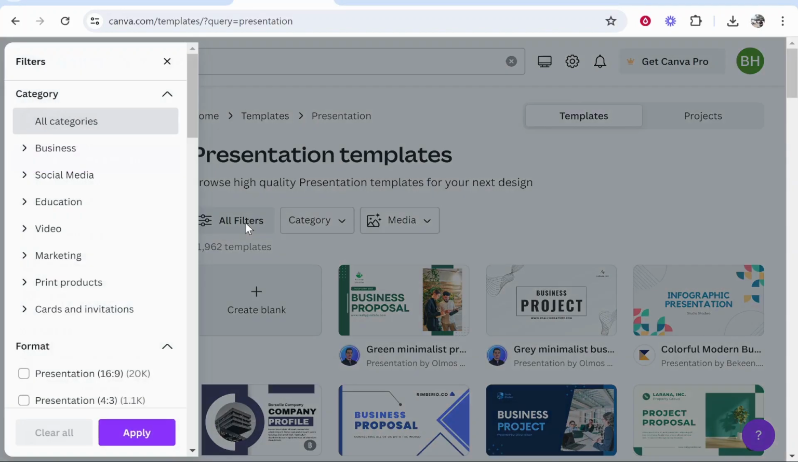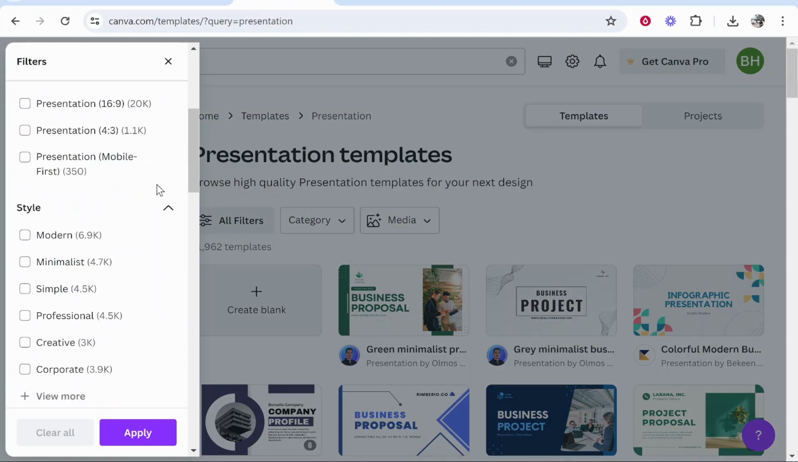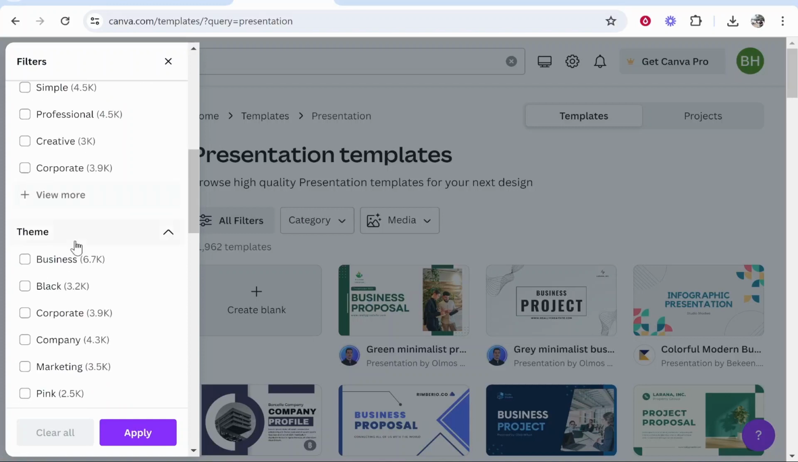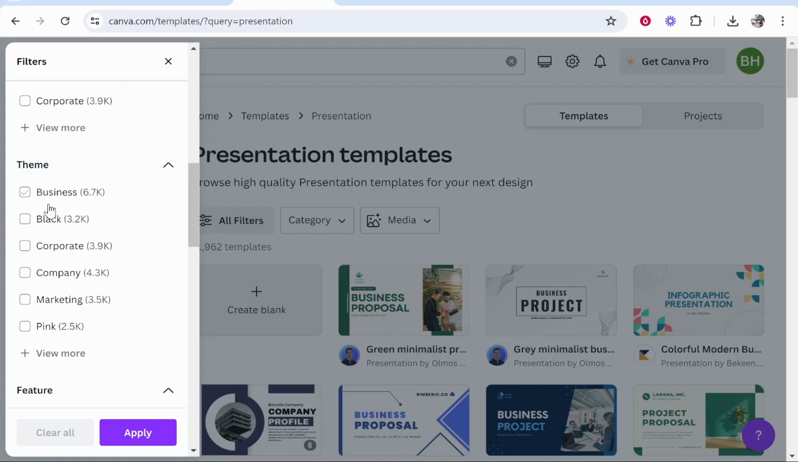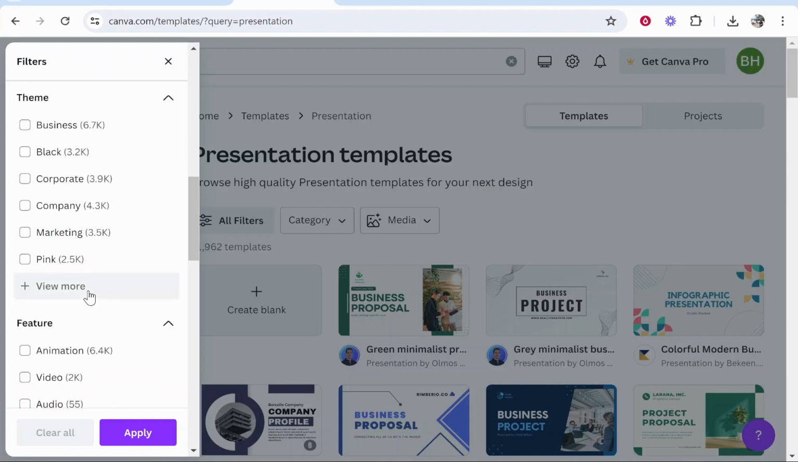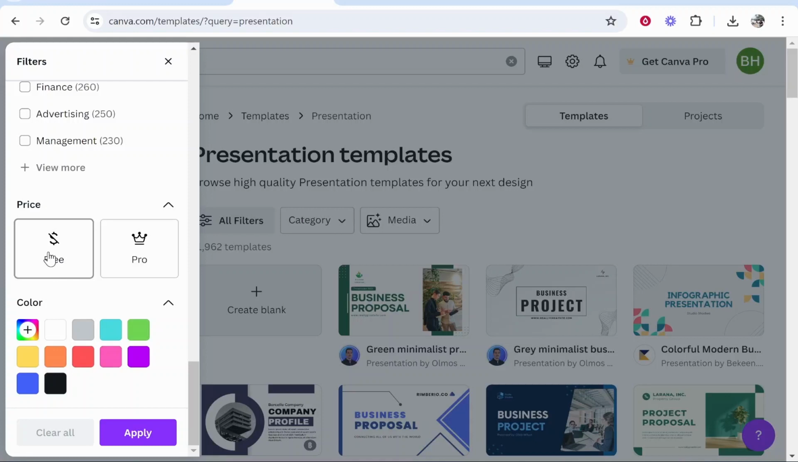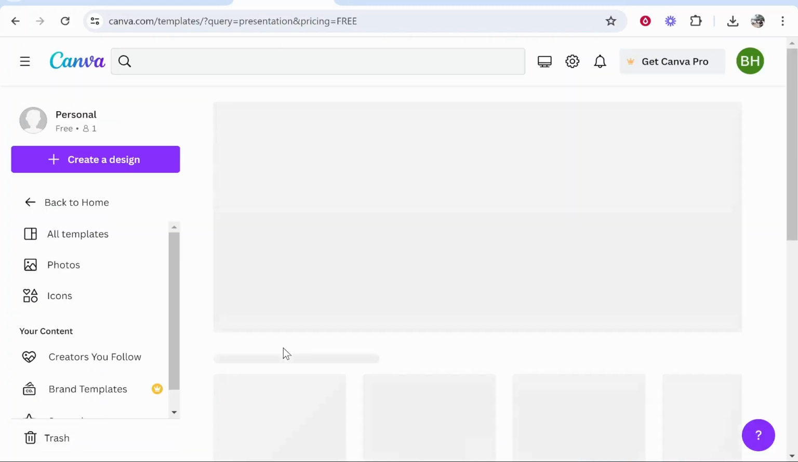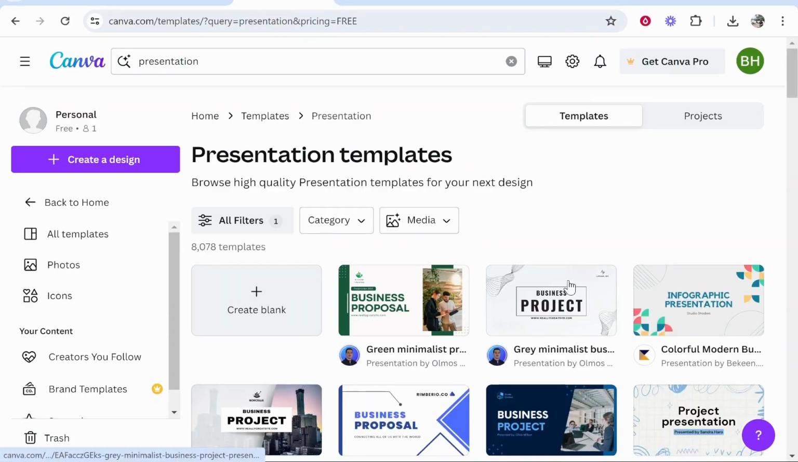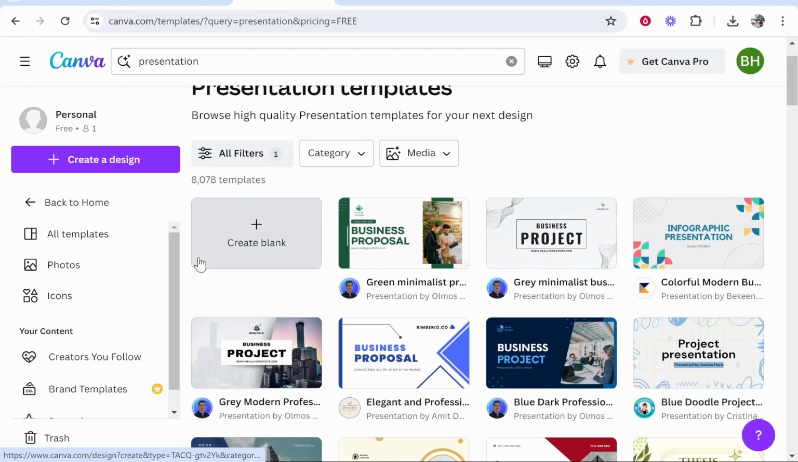So if we go to all filters, we can scroll down and we can filter through these via style. You've got different themes here. Do you want a business theme, black theme, corporate, company, marketing, and so on? And also what I recommend you do, if you go to the bottom, you can go ahead and check the free presentations. And if you've got a free version of Canva, that's just going to get rid of all of the paid ones. So all of these here that you can use. You can see there are 8,000. So go ahead and choose one which suits you and your project.